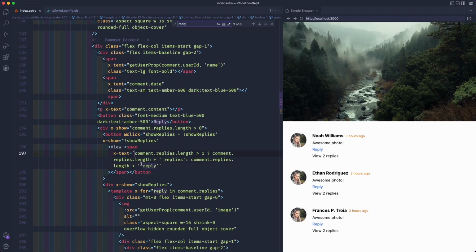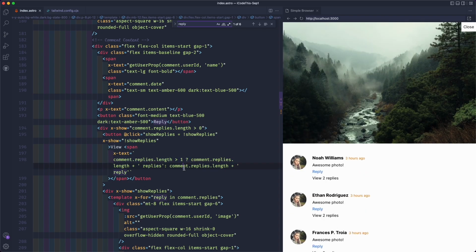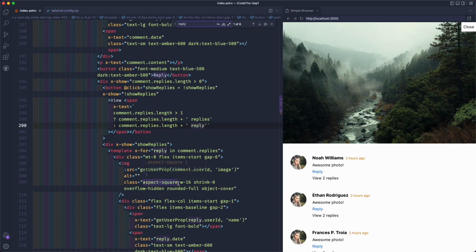Cool. So what this is doing is checking if comment replies length is greater than 1. If it is, then we're going to set the value to the count, the number of replies, plus replies text. Otherwise, it's going to be 1 reply. So really, we could even just have this as 1 reply. But I'll leave it like that. It's fine. Actually, no. There's no reason in having to add that. So we'll just do 1 reply there.